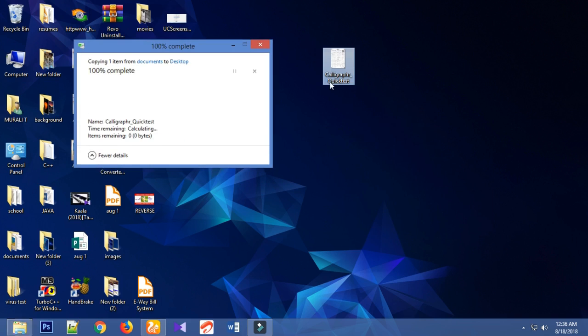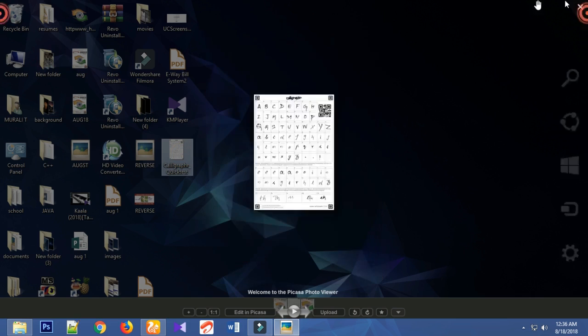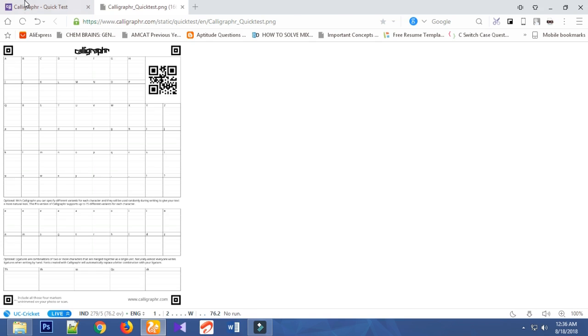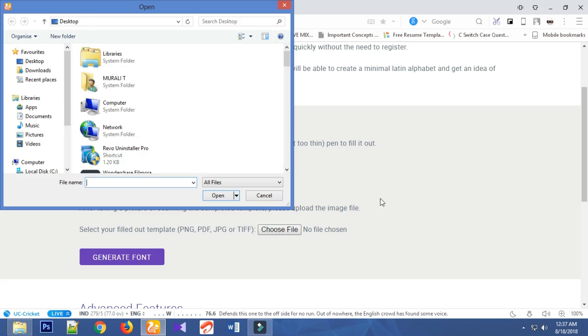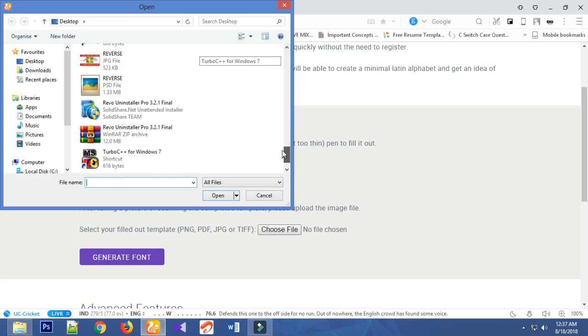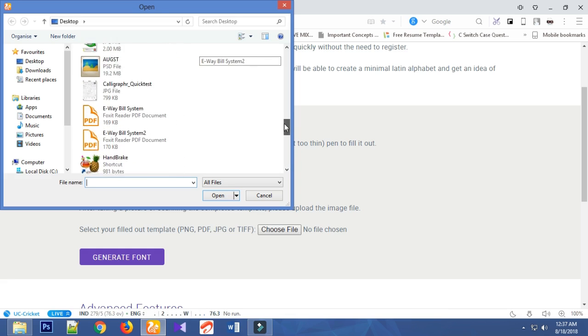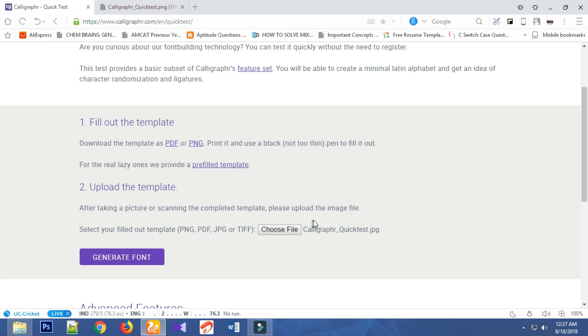Now I am going back to the browser page, and I have to follow the second step to upload the template. To upload this you have to click on the choose file button and it will ask us to upload the file. Select the file and click on open, so that the file will start to upload and process this and give us the text file which could be installed on our computer.